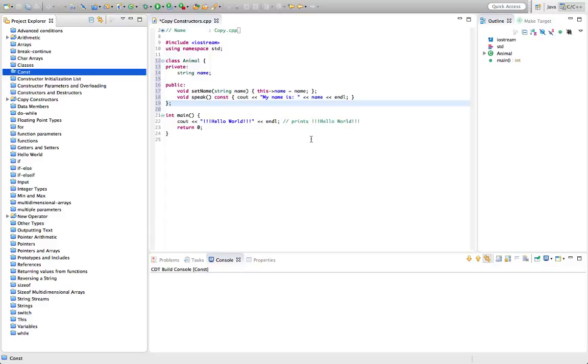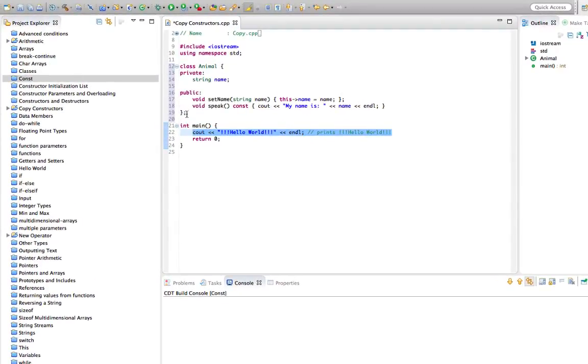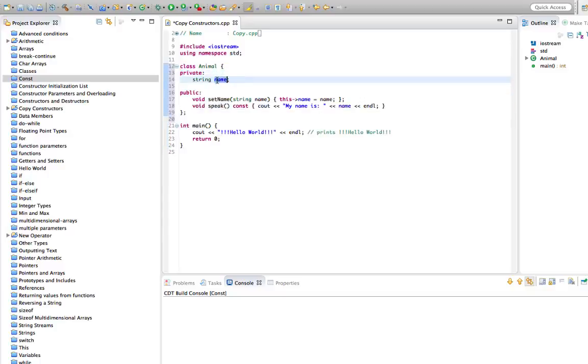In this tutorial, we're going to look at copy constructors in C++. So I've got this class here, which I used in the last tutorial, and very simply, it's got one instance member here, string name. It's got a method called setName that sets that name, and it's also got a method called speak, which just uses cout to output the name of this object.